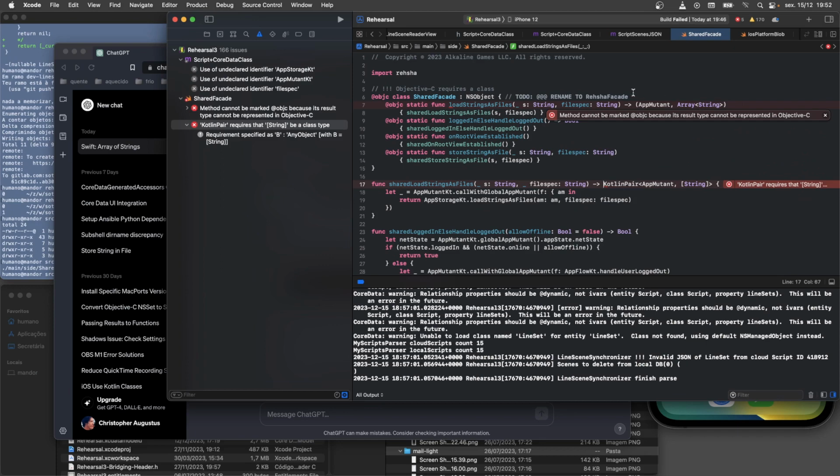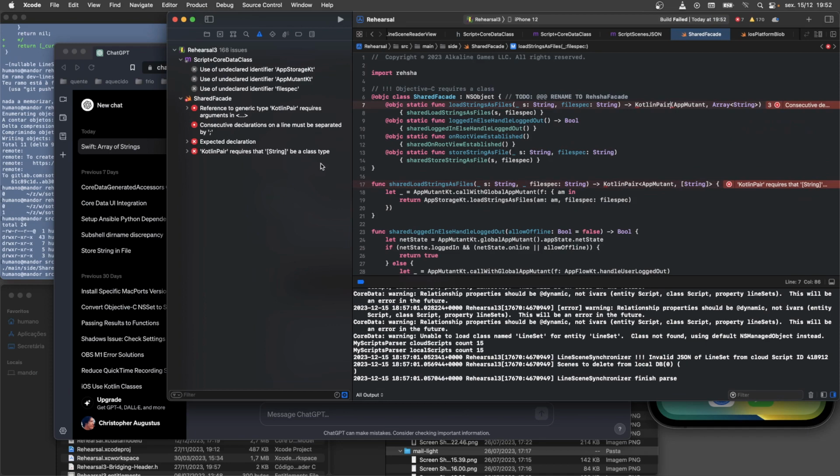What happened there? What did I do to change this? I said array of string. Gives me a different error. Cannot be marked because it cannot be represented as Objective-C. Oh, I didn't say Kotlin pair. Yeah. So I get the same error regardless of how I do this. Oh, yeah, syntax is all wrong. I guess I could have just done an undo because I'm just reverting this to the way it was. But I get the same error, so it doesn't matter.